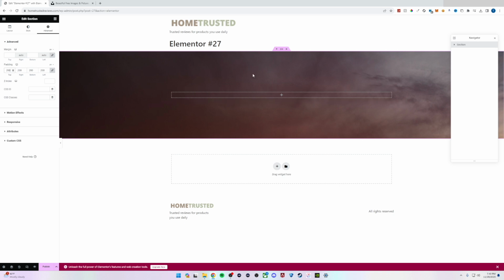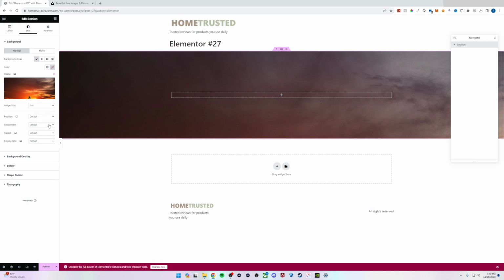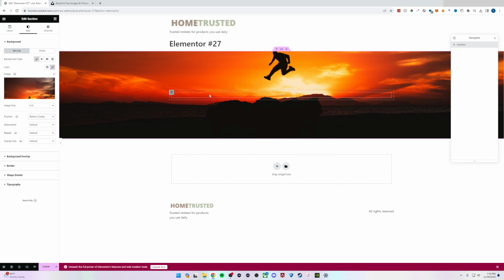Now from here, we need to adjust it because I would actually like the person to be in view of the image. So we'll go back over to Style, we'll select Position, and I'm going to use Bottom Center. Now you can see this adjusts the image on the section so it fits in a little bit better. From here, we're ready to add our title.